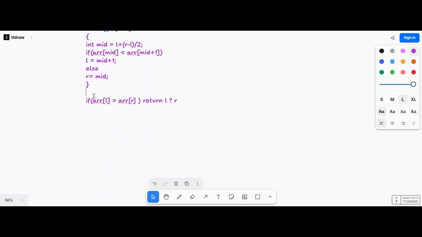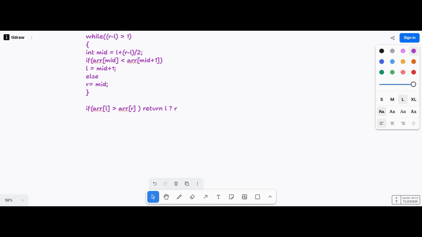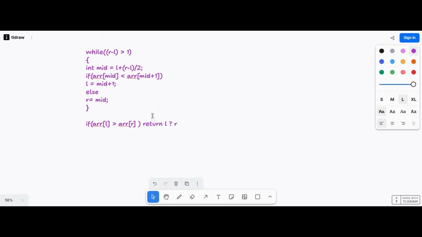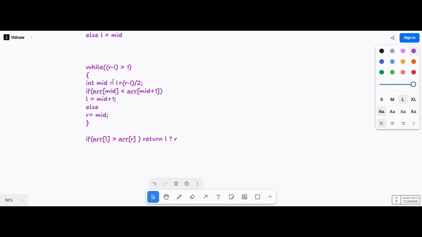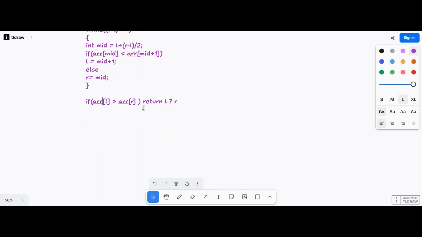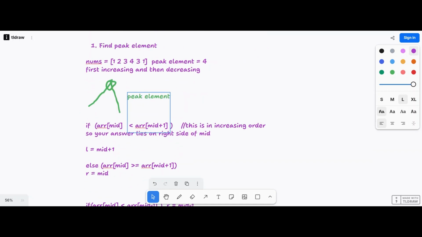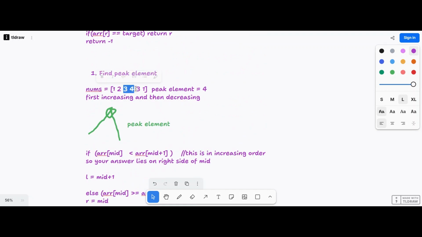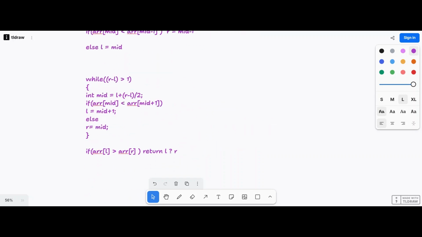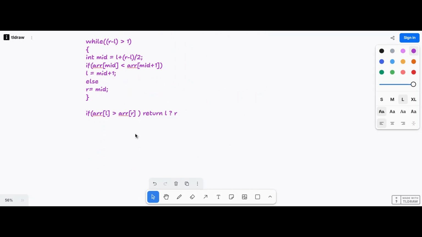I hope you got my point. So your answer lies in between. Your answer would be either array of L or R only. Your answer would be L or R only when you come out. It couldn't be anything in between. Once you are left with one L and R, it should be that only. So your L and R could be 3 4, or could be 4 3. Nothing beyond that. I hope you got my point. If not, it will be clearer when I go through the templates of this in my later videos.